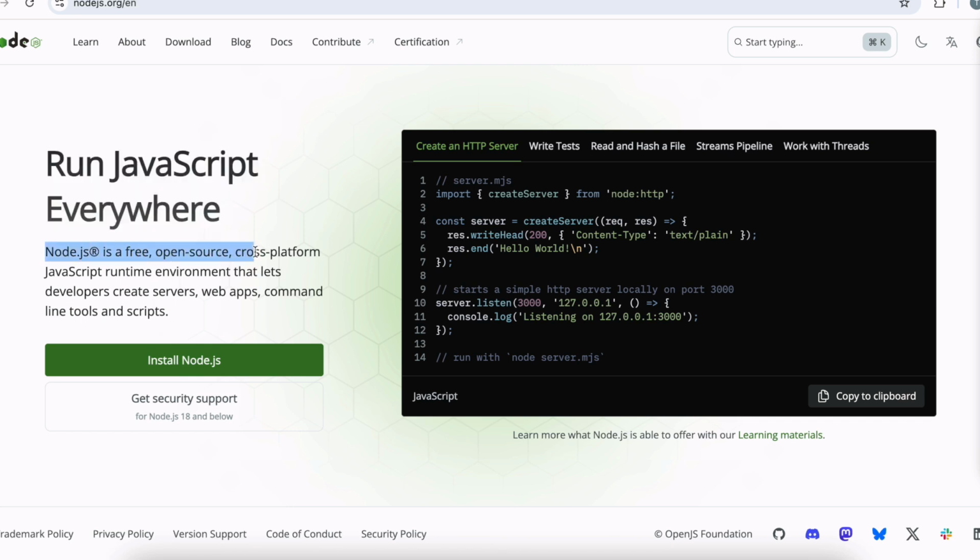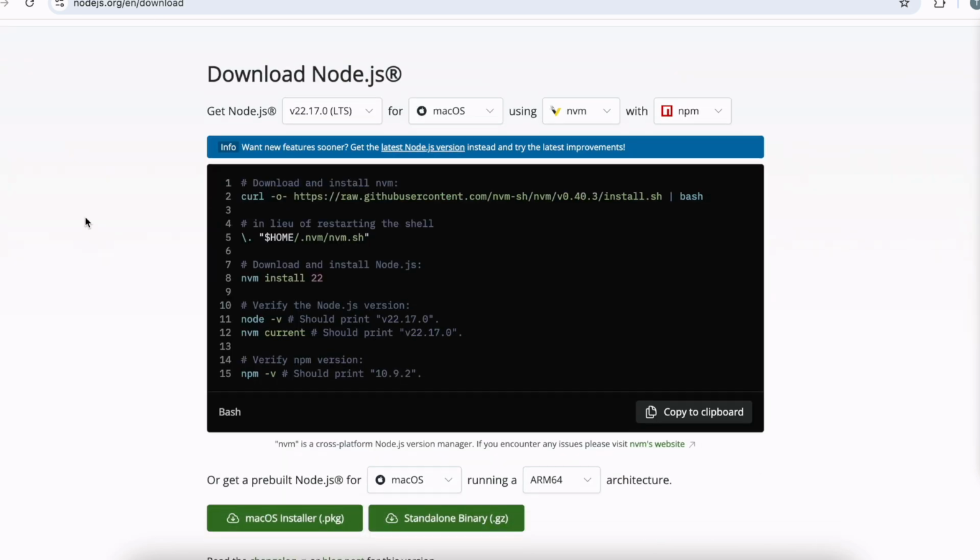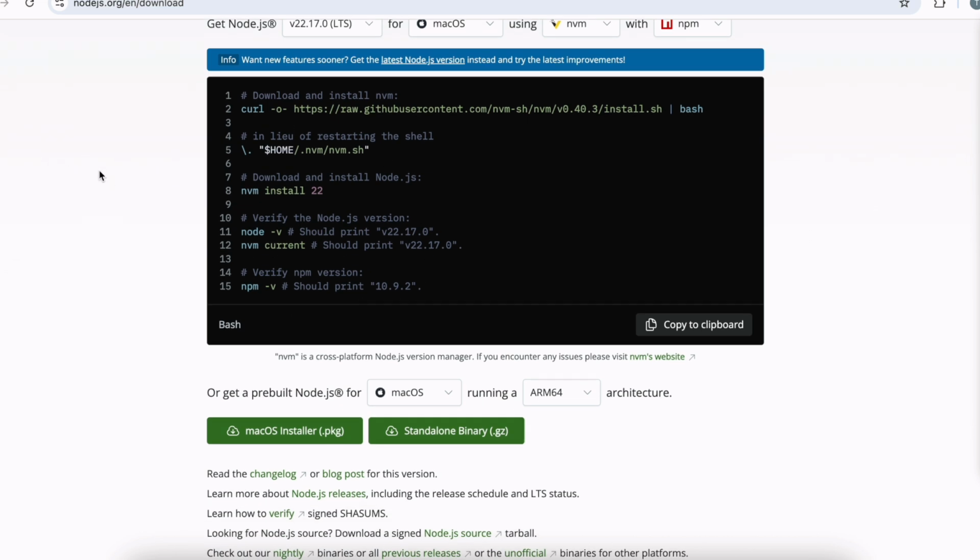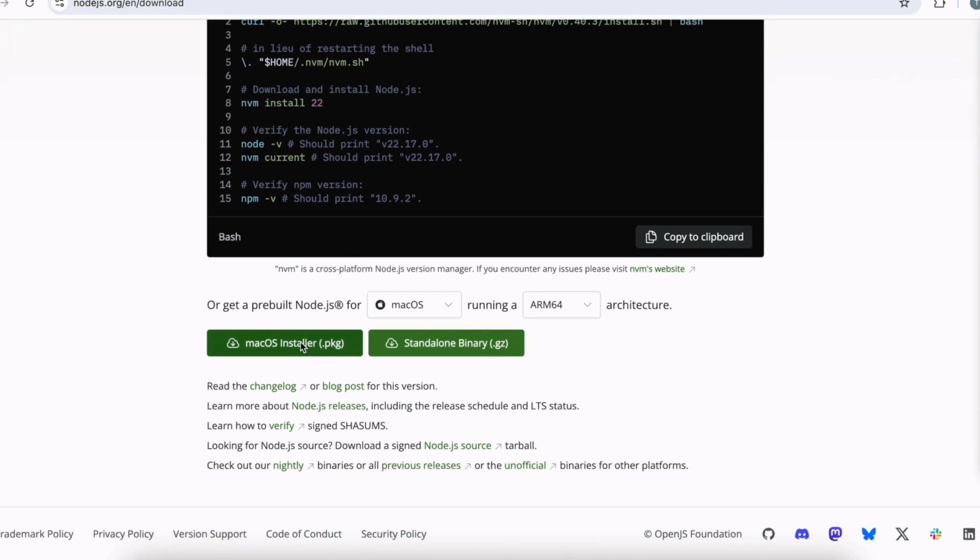Node.js is a free, open source, cross-platform JavaScript runtime environment that lets developers create servers, web apps, command line tools and scripts. You can click on install Node.js. Here, based on your operating system, it will automatically detect the version to download. I am using Mac. It got automatically selected here, Mac OS, and the architecture of your processor. Here you can click on this one to download this package, Mac OS installer.